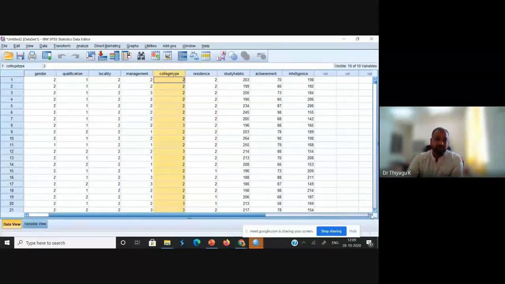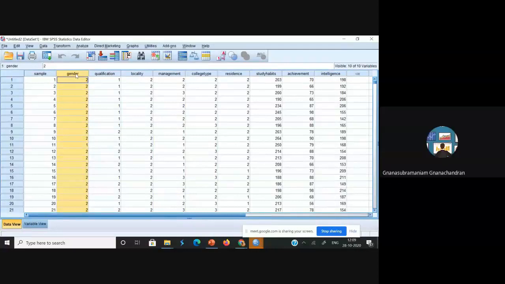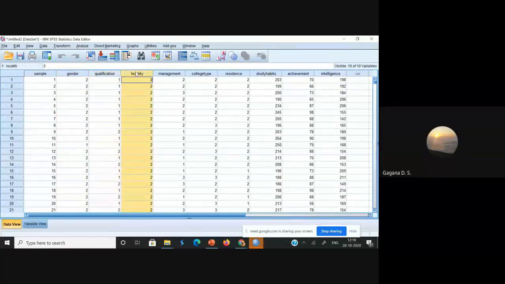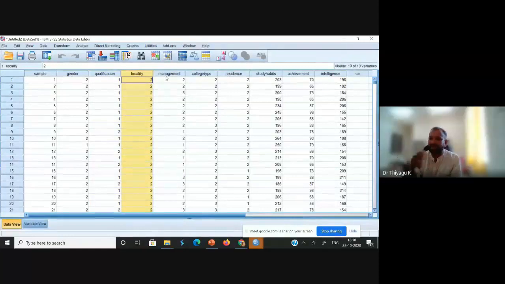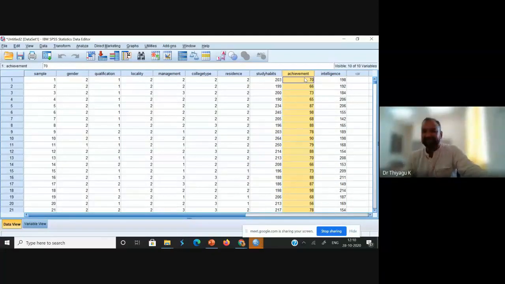Now, I want to get your answers. Gender is what kind of data? Nominal, sir. Categorical. Qualification? Categorical. You don't need to say nominal, you can just say categorical, this is enough. Management? Categorical. College type? Categorical. Residence? Categorical. Study habits? Continuous. It is descriptive. Achievement? Not descriptive, you can use the term continuous. Okay. Intelligence? Continuous. Yes.